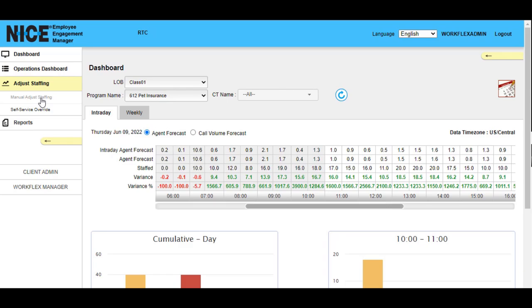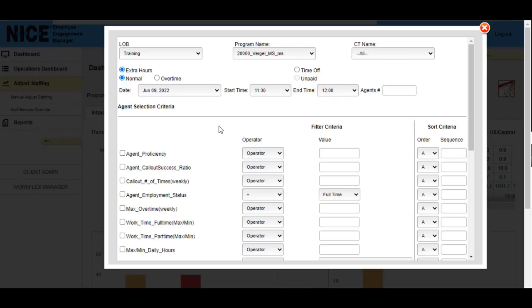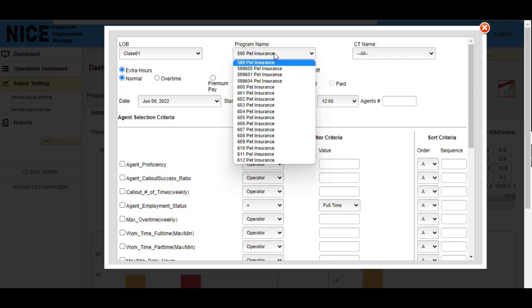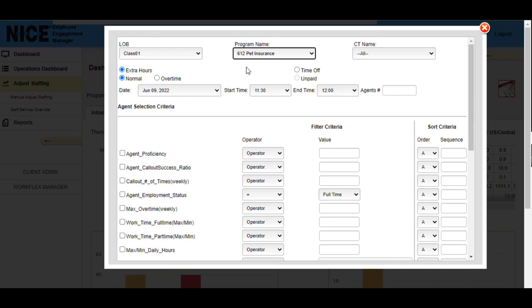Once we click on Manual Adjust Staffing, the system will present a window with settings that we can use to select where we want to find our people for this particular override, if you will. First thing is selecting our line of business. Next, we select the program for which we want to apply this adjustment. If necessary, we can go as deep as selecting the contact type name as well.